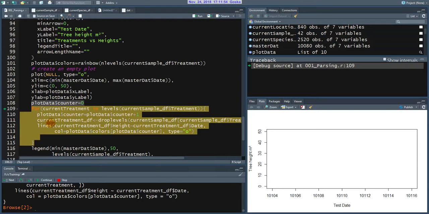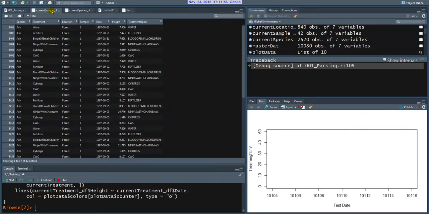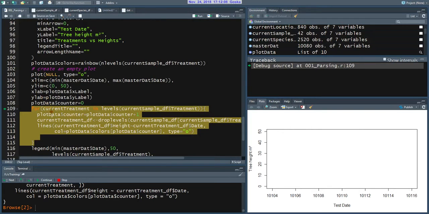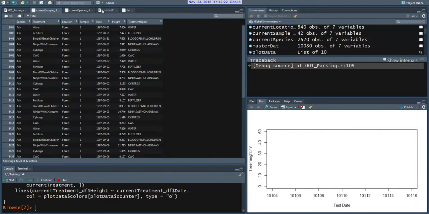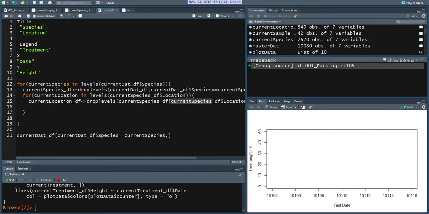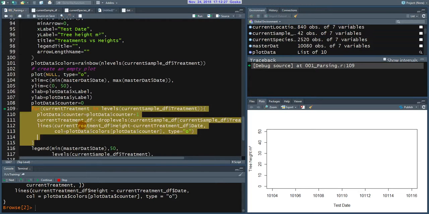So now what I'm going to do is I have my current sample, which had 40 some entries in it. Now what I want to do is plot each height versus the date for a single treatment. So here, we went back to my template again where I do my for current column in levels of stuff, dollar column. Same template I pulled out over here. I'm doing that again. So I've got 3 of these nested now.